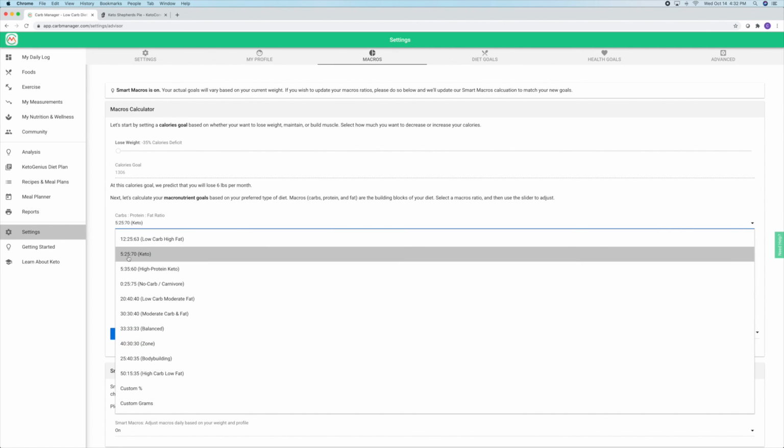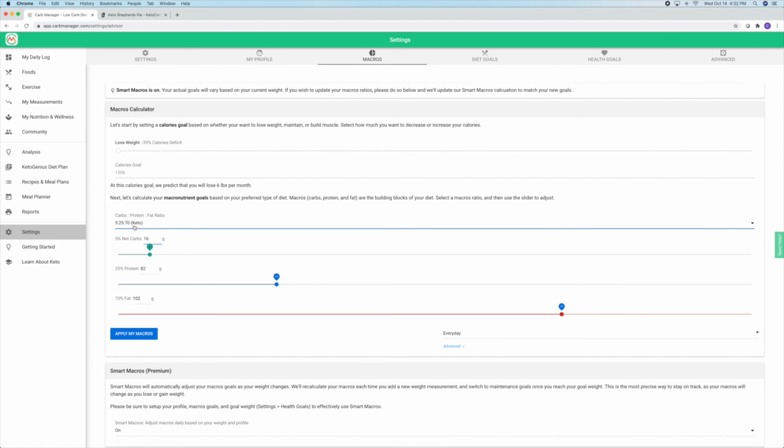So the first thing you want to do is come to this first one and click down. I chose keto, which is 5% carbs, 25% protein, 70% fat. There's different ones you can choose, and you can even customize if that's something you're interested in doing. But again, I just chose keto. And then based on my goals up here, it automatically sets what my daily carb intake should be. So 16 grams of carbs would be 5% of my carbs per day. It automatically set my protein at 82 grams and my fat at 102 grams.